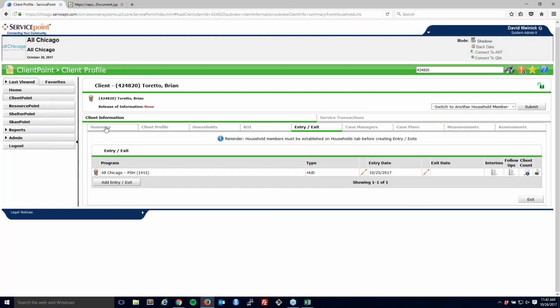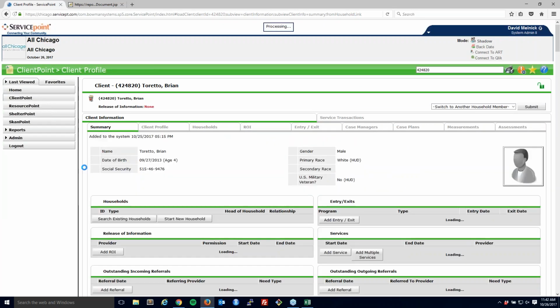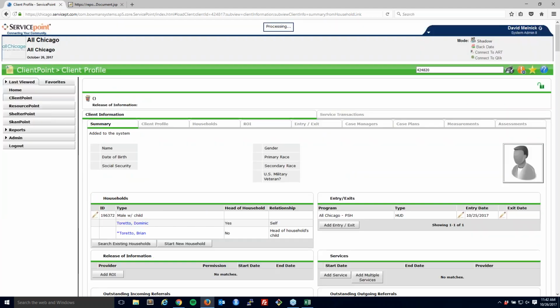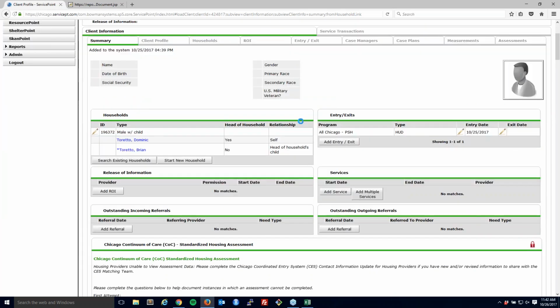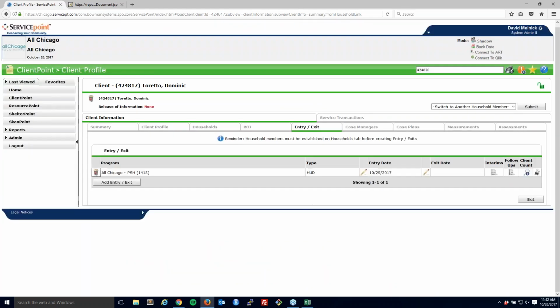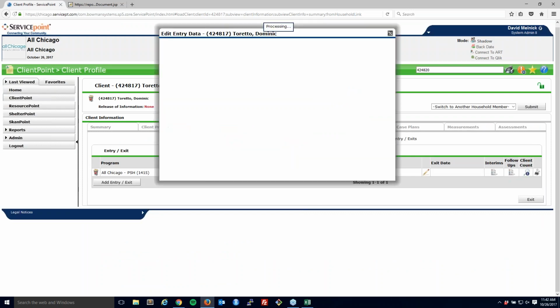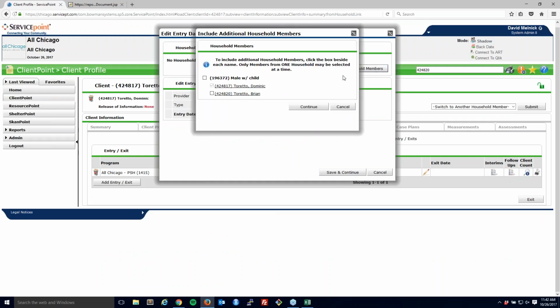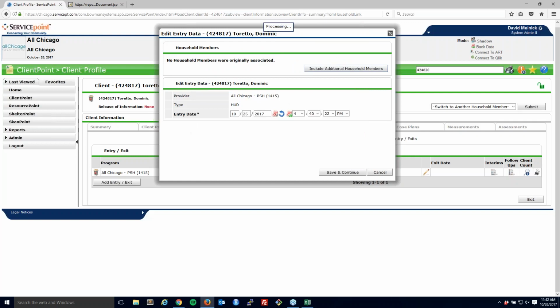And if we head over to Dominic's again, we can see that he is also entered by himself. And that is a mistake. So we're going to go over and edit this and pause here and include an additional household member, and that is going to be Brian Toretto.